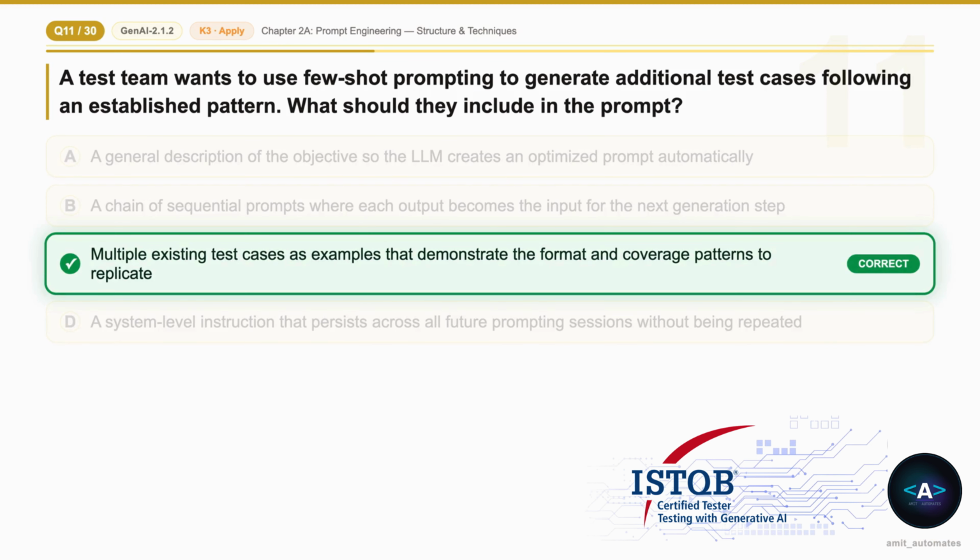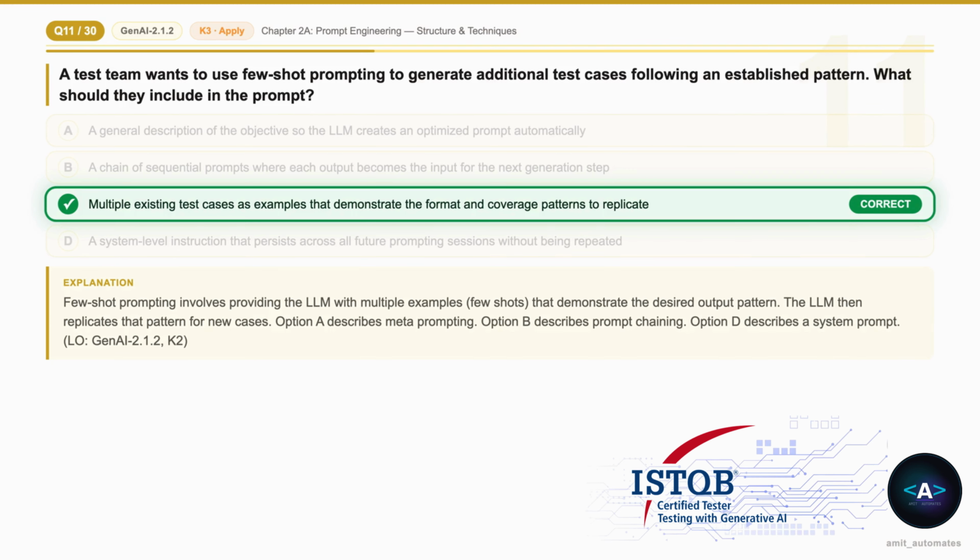The correct answer is option C, multiple existing test cases as examples that demonstrate the format and coverage patterns to replicate. Explanation. Few-shot prompting involves providing the LLM with multiple examples, few shots, that demonstrate the desired output pattern. The LLM then replicates that pattern for new cases.